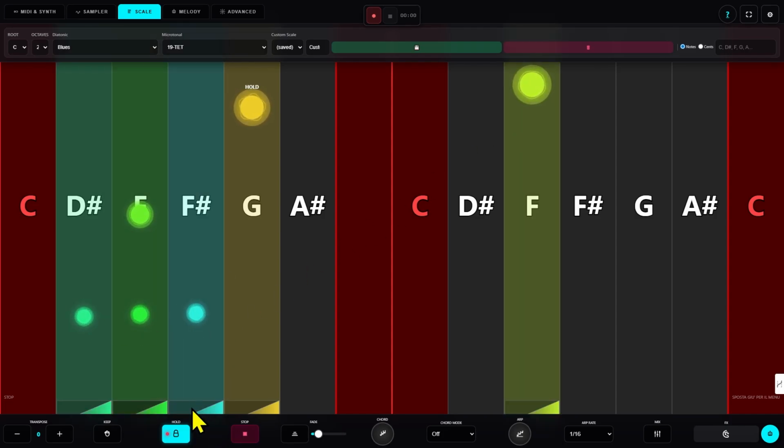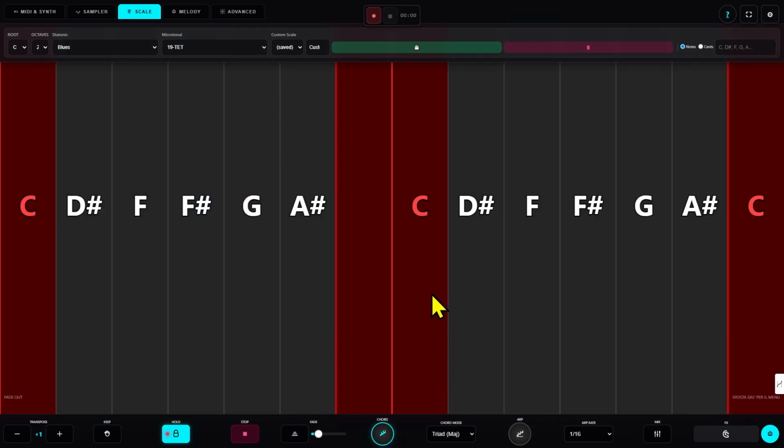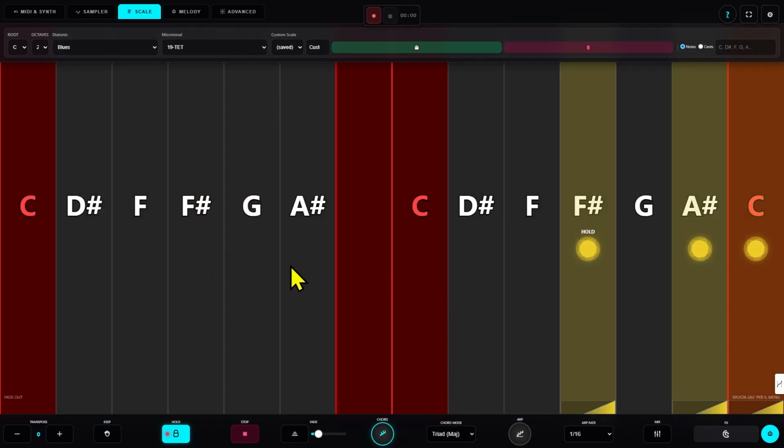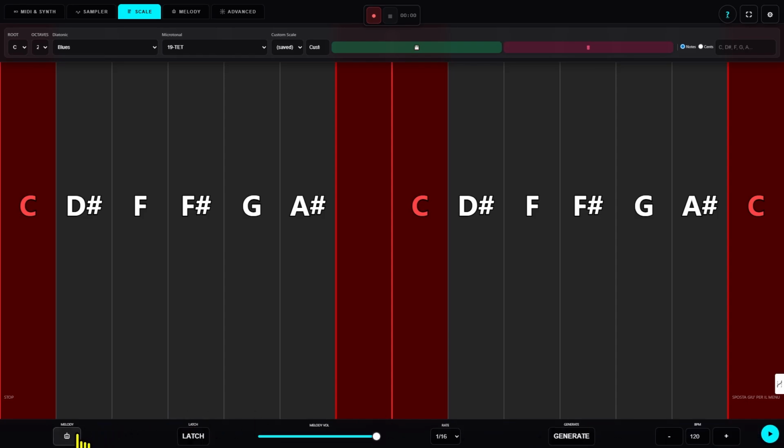Performance bar. At the bottom is the performance bar. It switches between general performance and melody performance. General controls include transpose, keep, hold, stop, fade, chord, and ARP. Keep freezes your notes, hold latches them, and stop is your panic button. The melody performance panel provides quick control of melody on or off, latch, volume, rate, generate, and BPM.